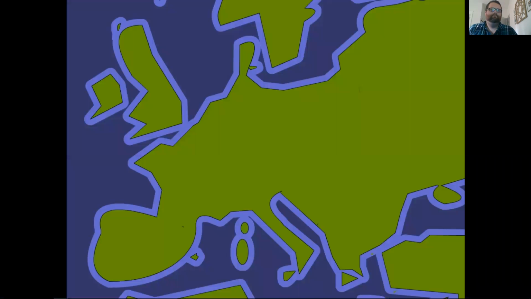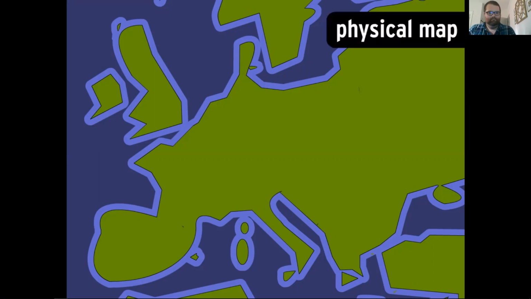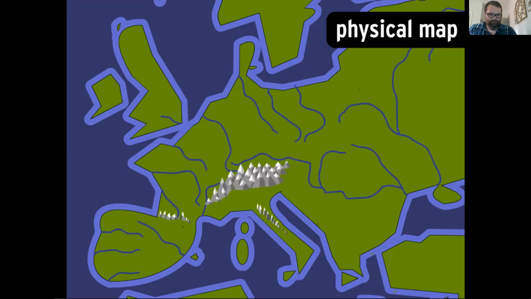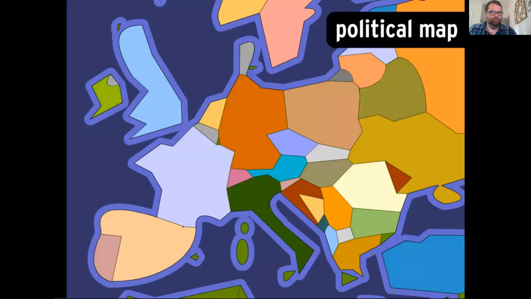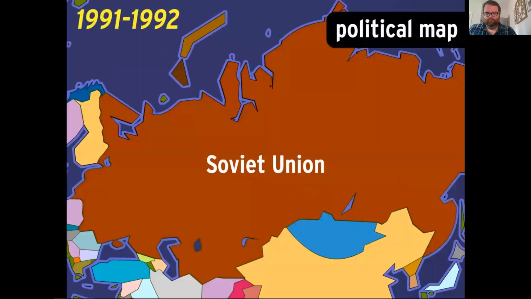A map is just a representation of some part of the Earth's surface. There are all different kinds of maps. Physical maps show natural features like mountains, rivers, lakes, oceans, and other parts of the natural landscape. Political maps show borders of areas like countries, states, and cities. These can shift as wars are fought and government changes happen.